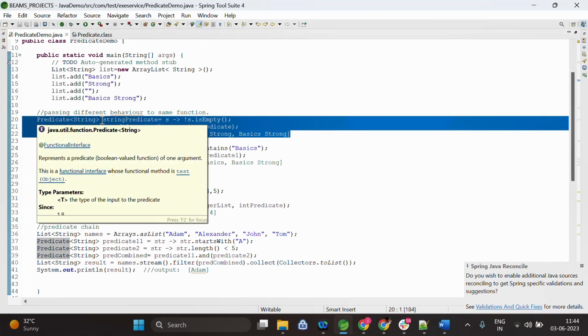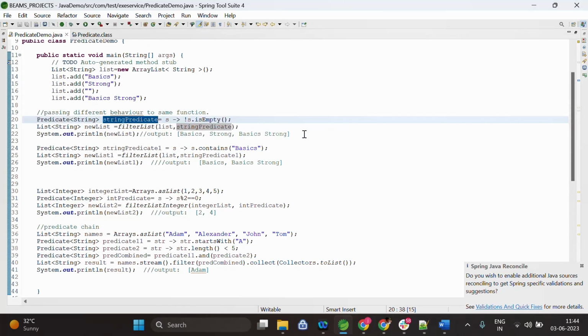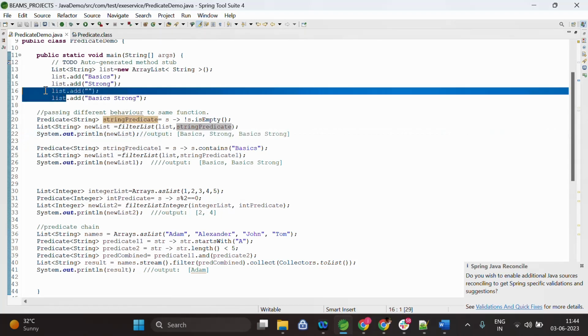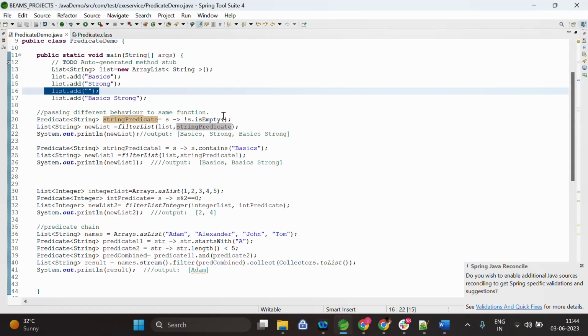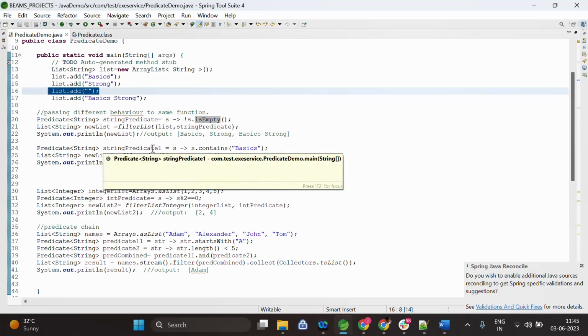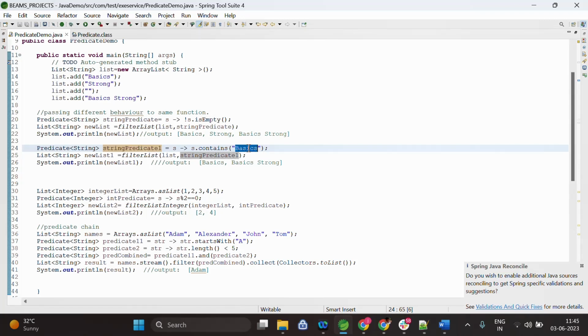Based on this first predicate statement, I'll be getting this output because this is the empty one. So based on this is-empty check, we are avoiding the empty value. In the second statement, the strings which contain basics, it will return only those two. In the third one, in this list, 2 and 4 are even numbers, so we'll get this output.